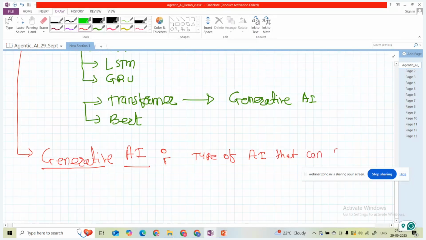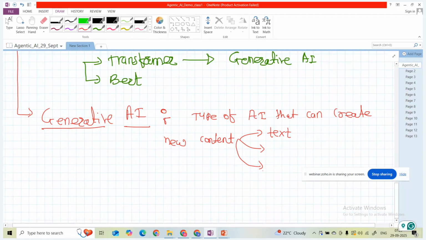That can create new content. New content means, suppose we have text, then text will be generated. We know this from ChatGPT-like applications, right? Gemini, ChatGPT, Cursor, Perplexity. We are using these applications. If we give a text input, it will give a text output. It can also give image, audio, video. We can generate a new image and a new video. OpenAI Sora is there. So there are multiple applications as of now.